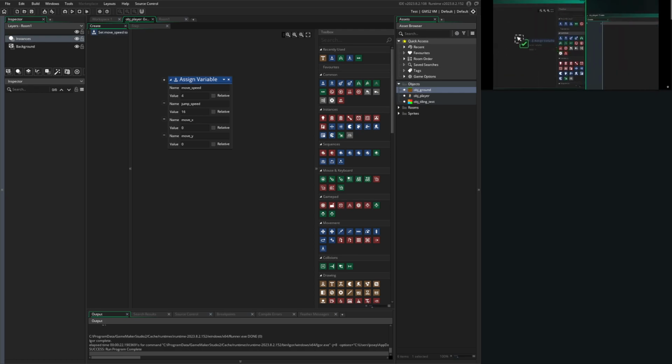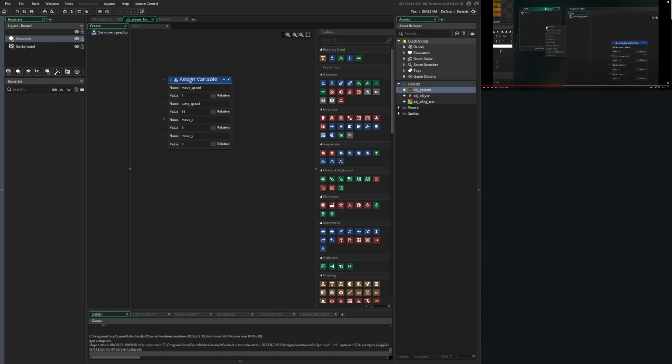Inside the events, I'm gonna make a few variables. First, we have move_speed. That's how fast the player is gonna walk. Then we have jump_speed, which is the force that's applied when the player wants to jump. And then there's move_x and move_y, which tell us how much the player needs to move in any given frame. Now, in any given frame, we want to take input from the keyboard and move the player accordingly. So we can do that in the step event, with move_x, move_y, jump_speed.